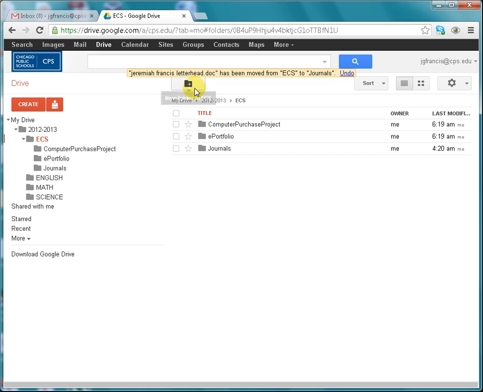So keep that in mind. Make sure you create the necessary folders to organize all of your stuff so that it's in a place that you can quickly find it.